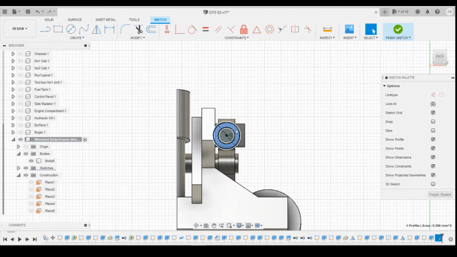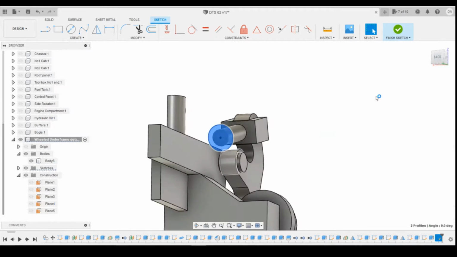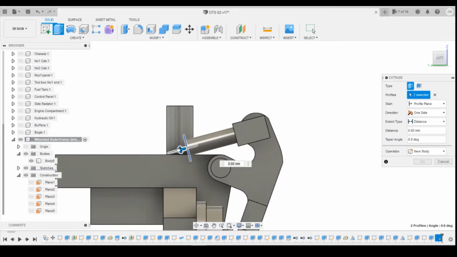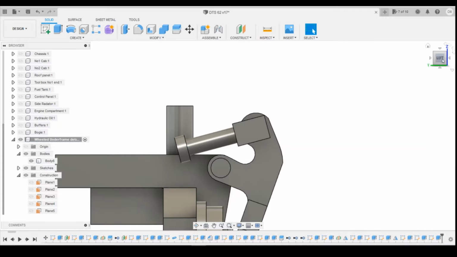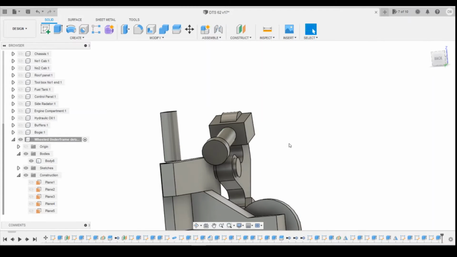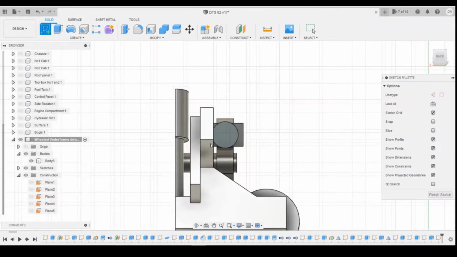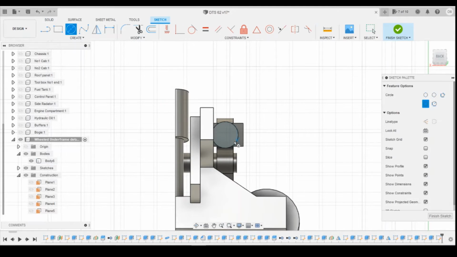Select those two profiles. It's only just like a cap here, so we don't need to be particularly long. Just drag that, maybe 0.3, cut to join. See how it's cutting in here? That's exactly what I'm after. That's great, because when it comes down, it'll be supported all the way down here.